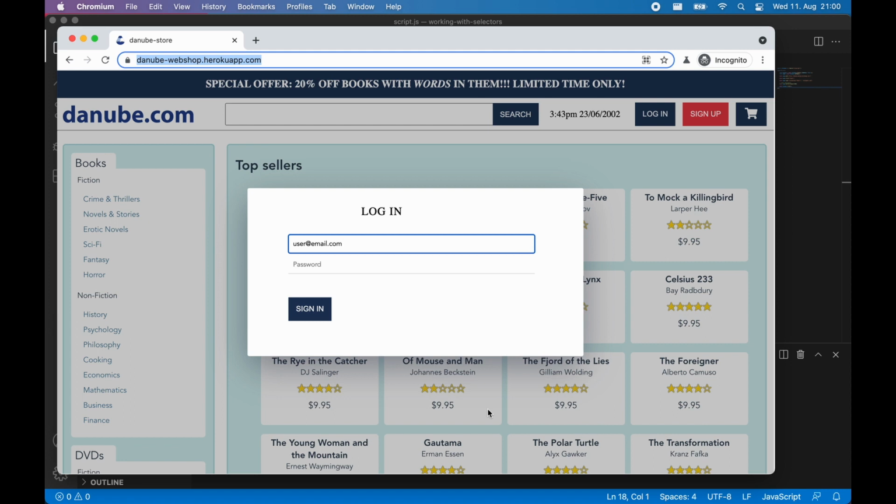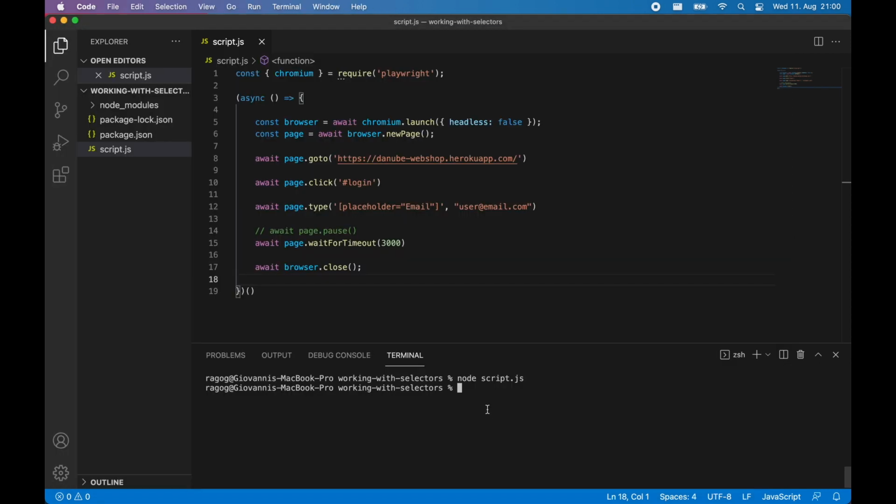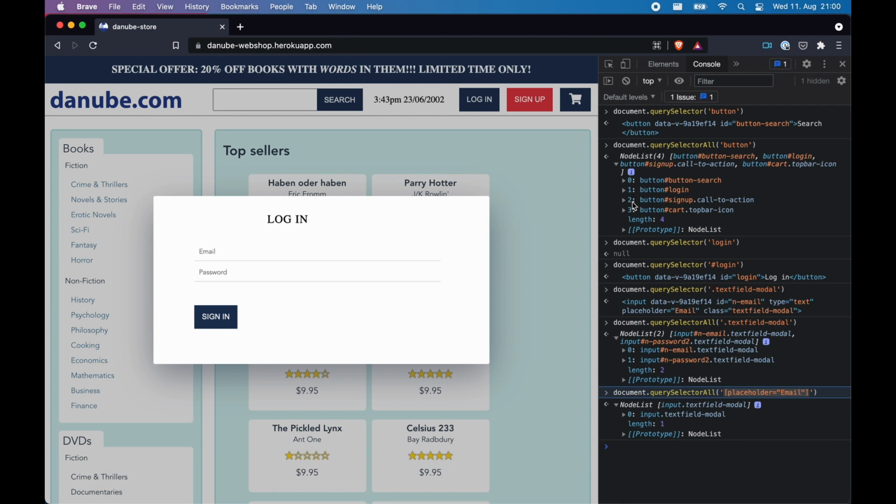All right, everything looks fine, right? So the email is entered correctly. That was the right selector once more. So in this case, again, we're looking for any element that has attribute placeholder with value email. All right, that's cool. What about the next thing?